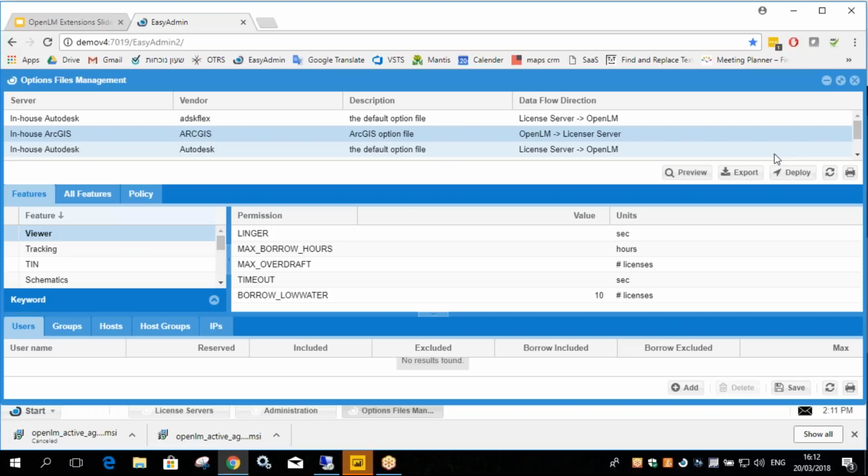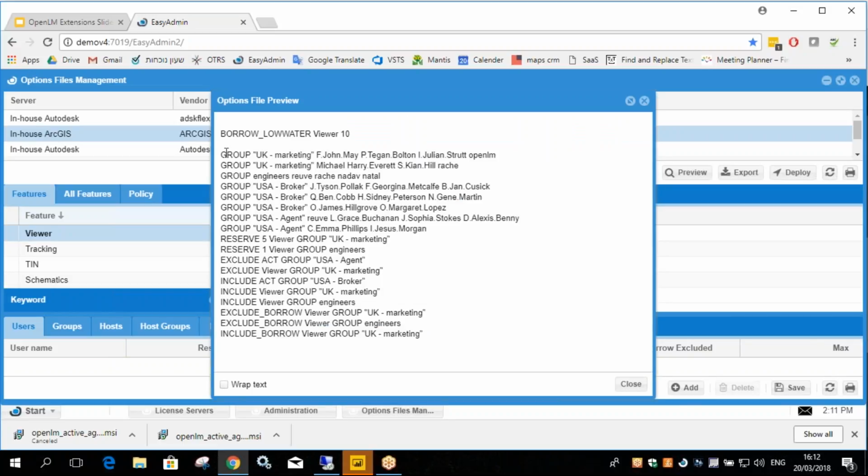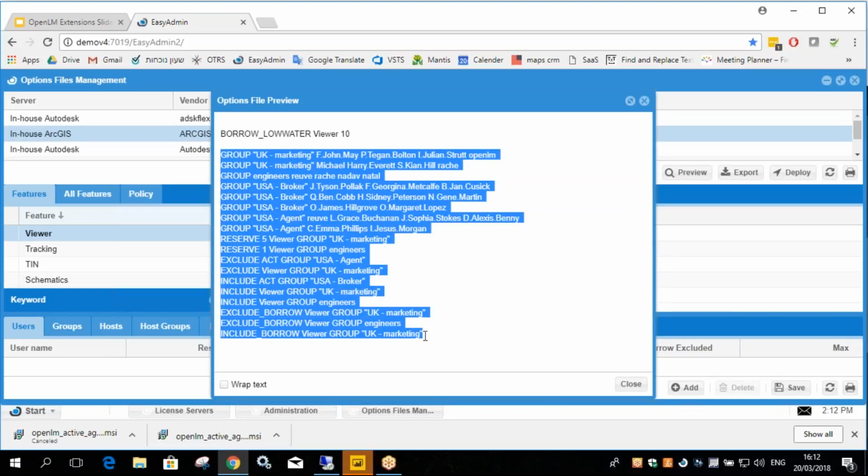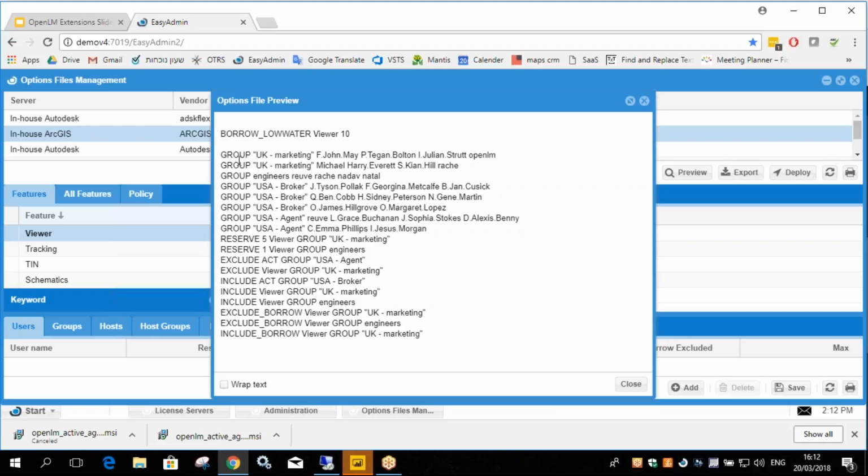So let's see what we have here. If you click preview, we see that this is an options file, for example. You see that I have a few groups inside, we have users, and you see that it's very jumbled. It's almost, you cannot understand it. Now, this is why it's very prone to errors.